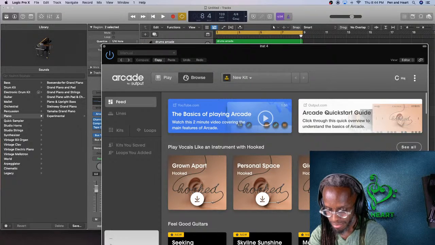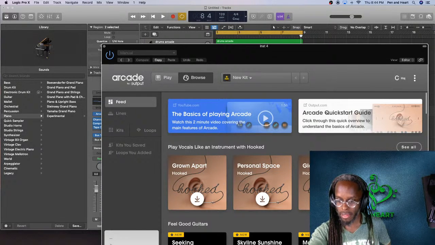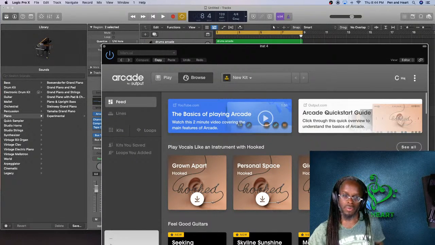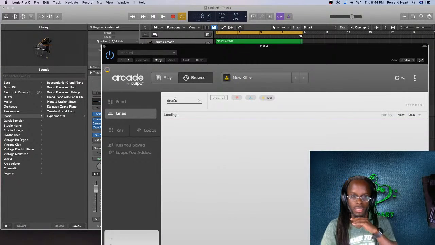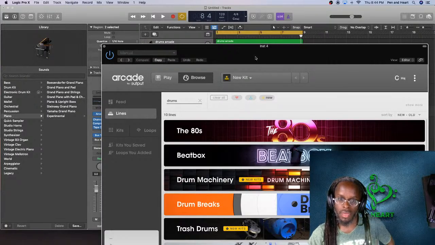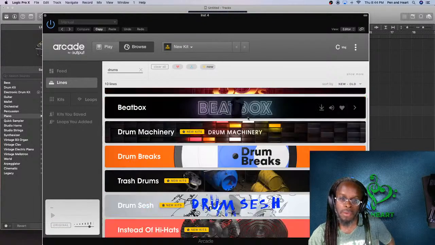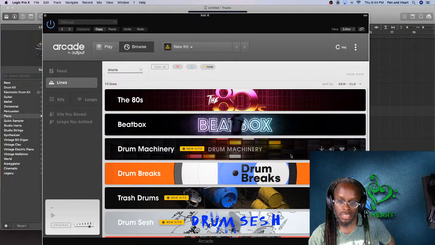Some type of snare, and see it comes together. All right, so here we go. I'm going to look for, I'm gonna go drums. We're just creating something. What kind of beat should we put? Maybe beatbox beat, drum breaks. Let's see.